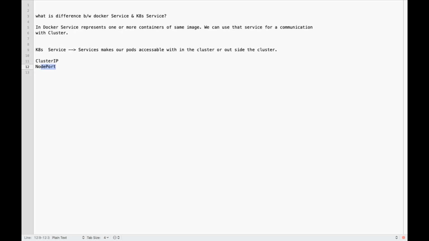Now, this node port is like a port mapping, port forwarding in Docker, right? In Kubernetes, this node port is like you are trying to map some host port, that node port, to access that from outside.